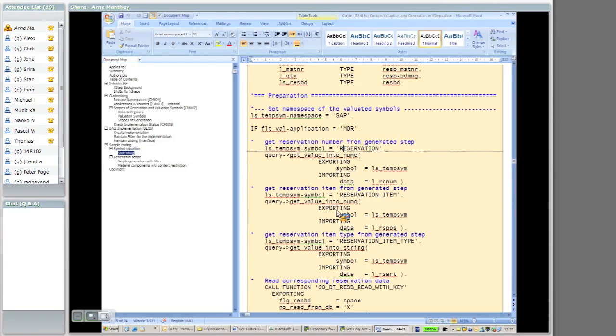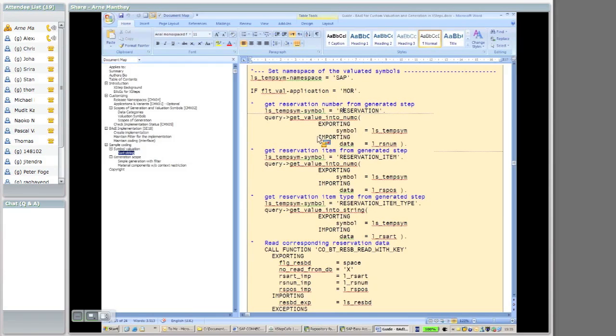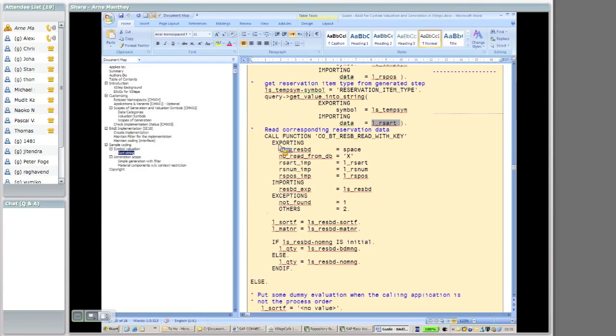What is also quite important is, since this is all ABAP object, you can reuse many other functionalities. For example, you can choose to use other standard valuation symbols, like the symbol reservation, to get the reservation number into this field here. And the same for reservation item and reservation item type. And then you can use these fields and call any real standard function module here with these parameters, and then you can find out the sort string that I'm aiming at here, right?